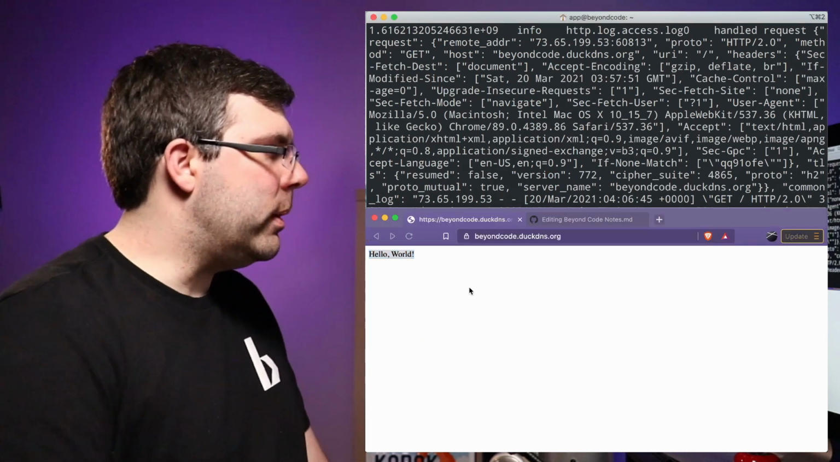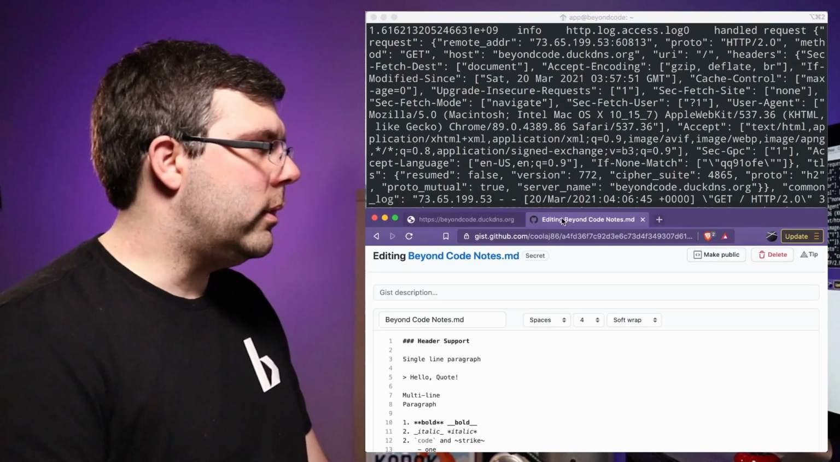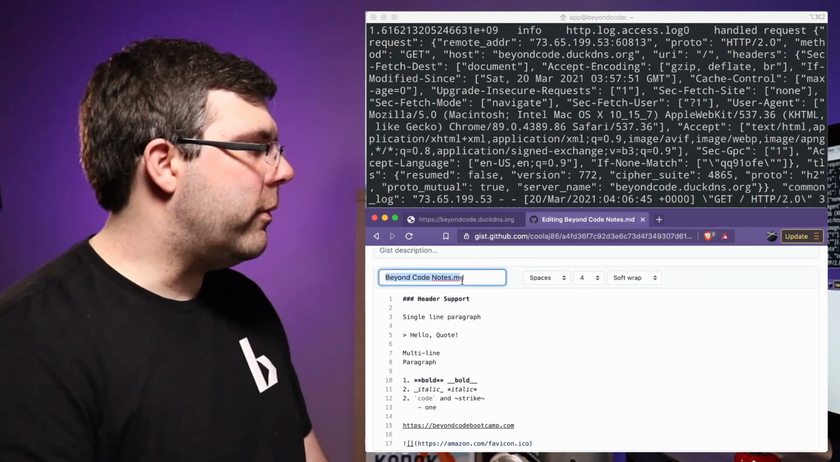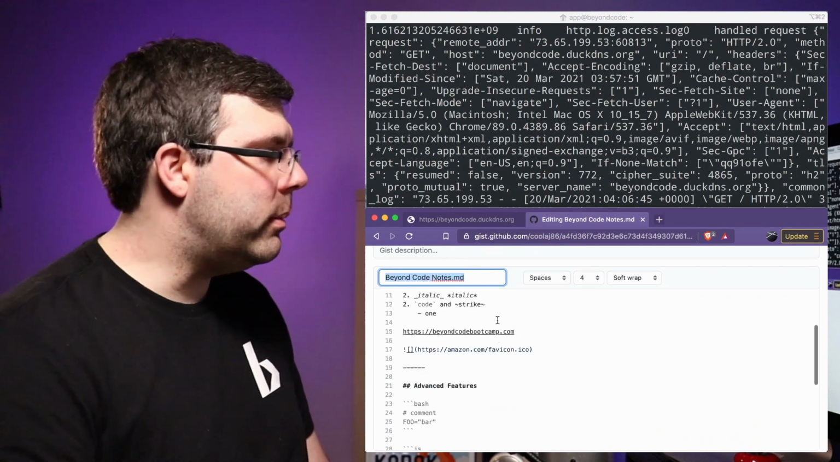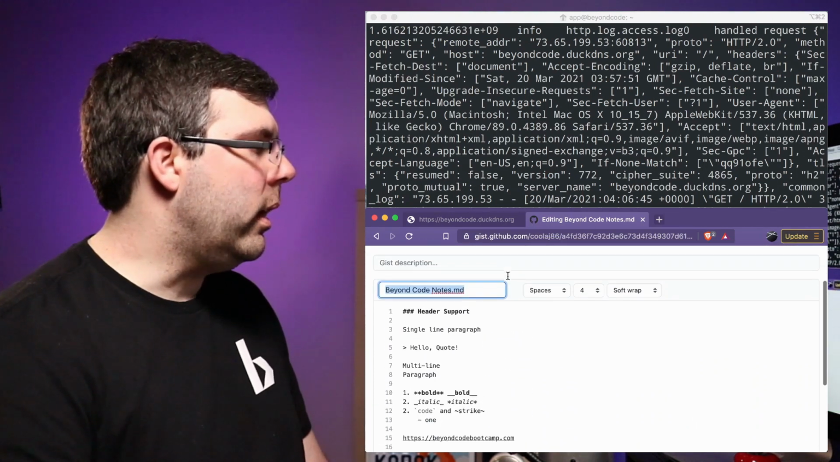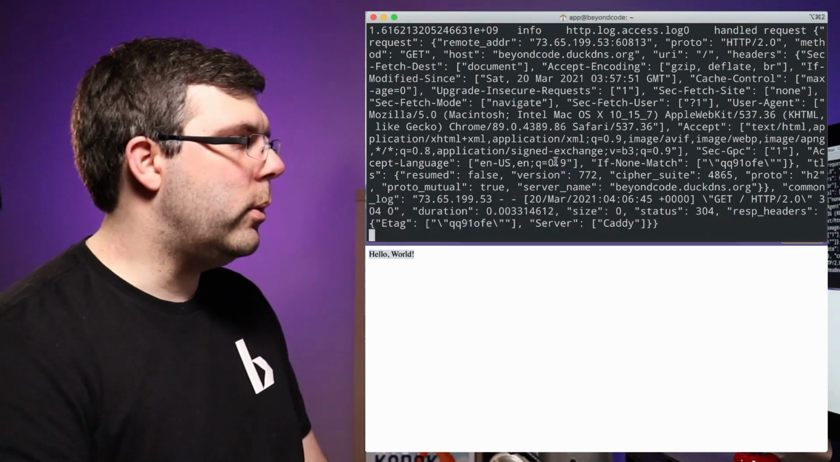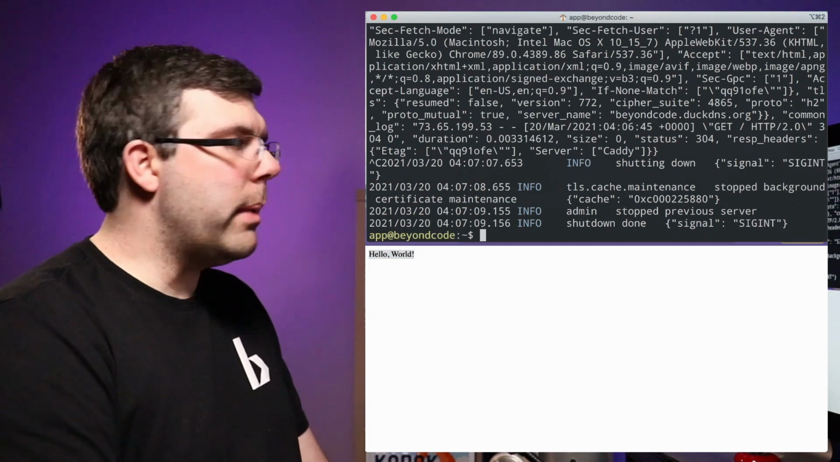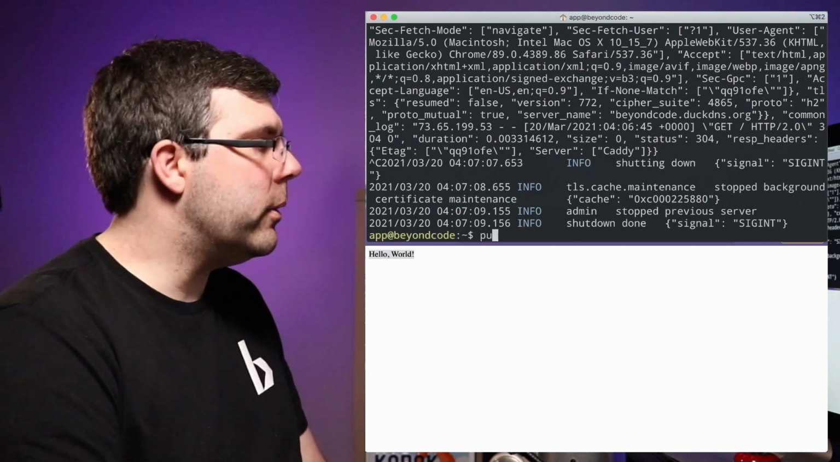So hopefully you've been taking notes. So you went to gist.github.com, you created an account, you've got a file named beyondcodenotes.md, and you've got your notes over the past week of things that you've done. So we're going to take that, split it out into multiple Markdown files, and we're going to create our website from that. So I hit Control-C to cancel the server.